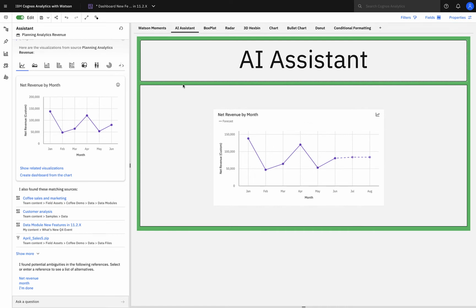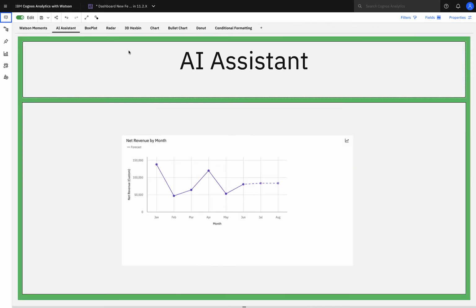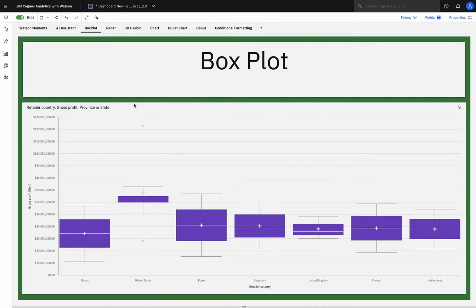Next are a couple of new dashboard visualizations for version 11.2.0, radars and box plots. These, of course, are not new types of visualizations to Cognos. They have been available in reporting from previous releases, but now are made available in dashboards too. Let's see them in action. Box plots were really popular amongst our customers and can be used for identifying outliers and comparing distributions.